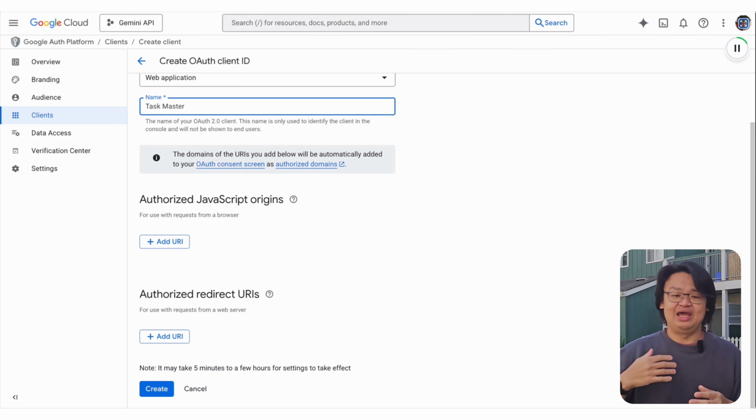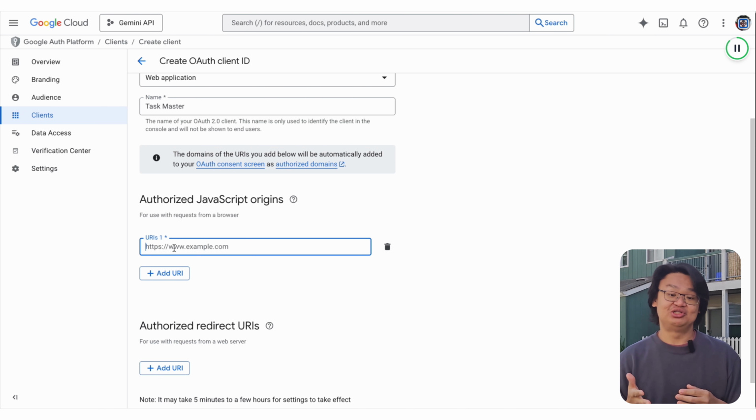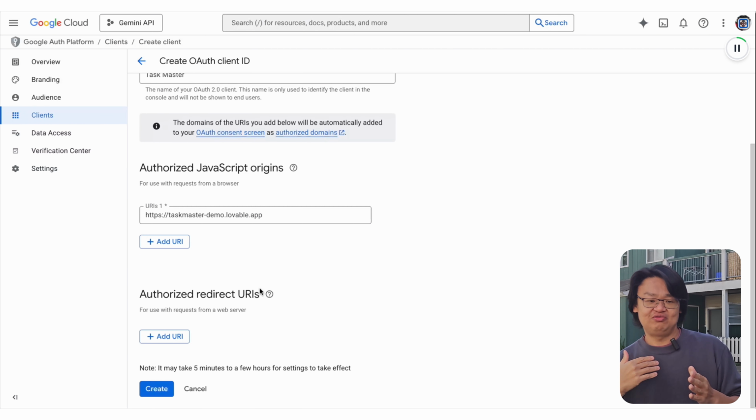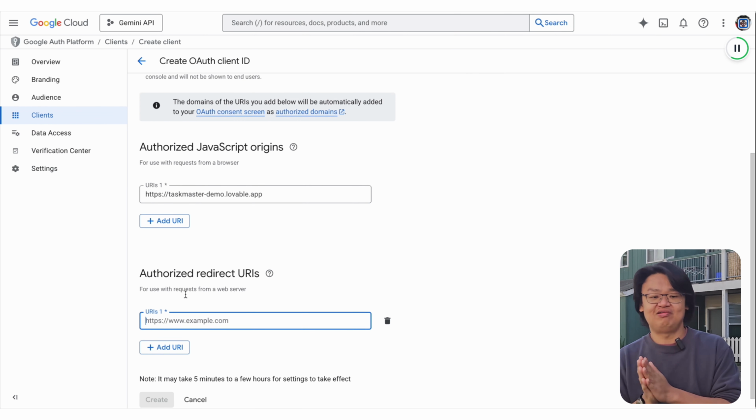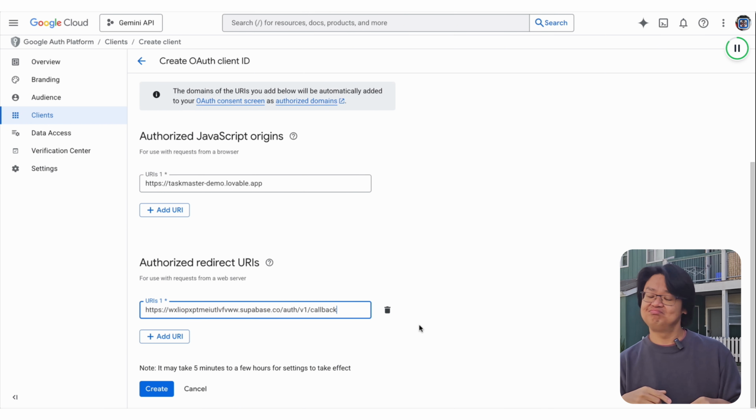Next, we're going to add authorized JavaScript origins. For this, just add the website address that your app has been published to. For my app, I published it to taskmaster-demo.lovable.app. So I'm going to add it in. Next step, we have to add authorized redirect URIs. Now remember the callback URL you copied from Lovable just a minute ago? Paste that into this field and you're done.